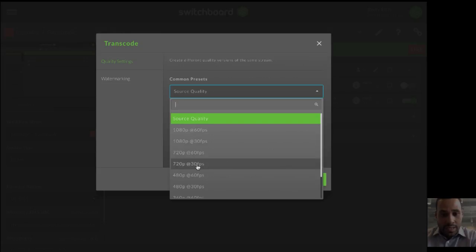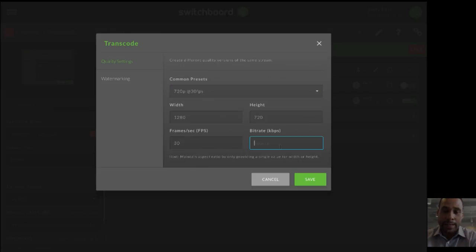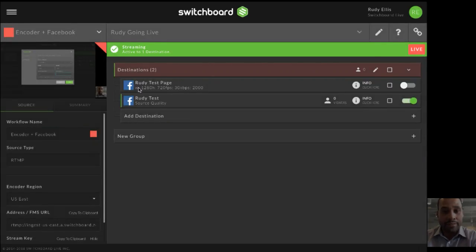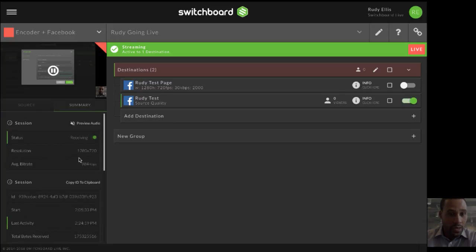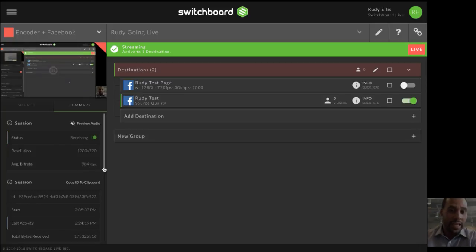So let's go and select 720p 30 frames per second, and if you want to keep it at the source bitrate, you can do that. Or I'm going to down convert this a bit. So let's say we'll drop this down to 2,000 kilobits, right? Save that. And so now, if you notice, if I go live to this Facebook page, it's going to transcode the bitrate down from our source. So let's check our source just to show you guys. So we're actually coming in at a lower bitrate, but if we were coming in at a higher bitrate, we would have the ability to transcode that down.